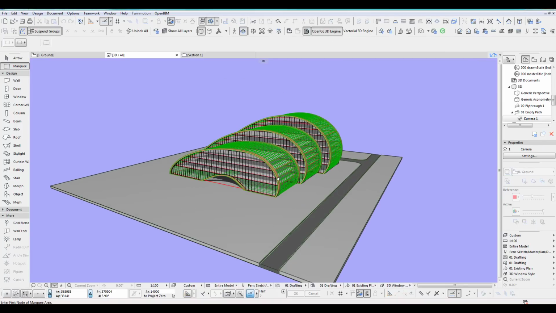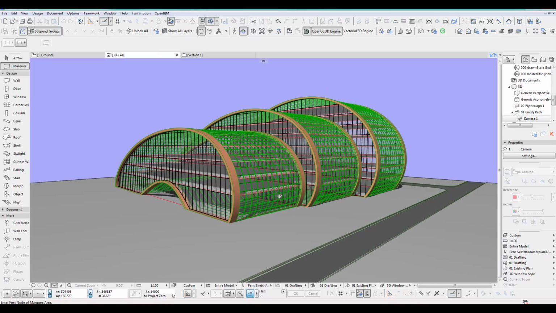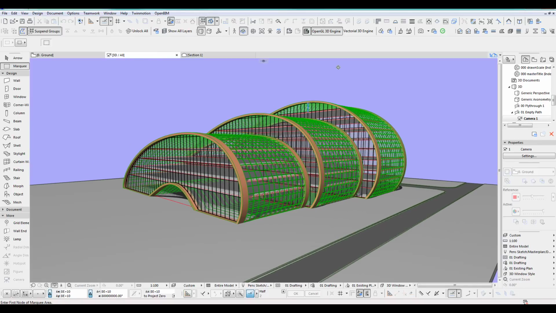Okay, this is looking quite nice now, as you can see. So as always, at the end, we go and render one up.